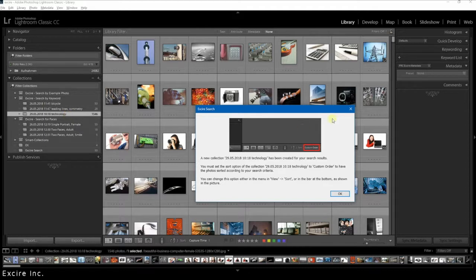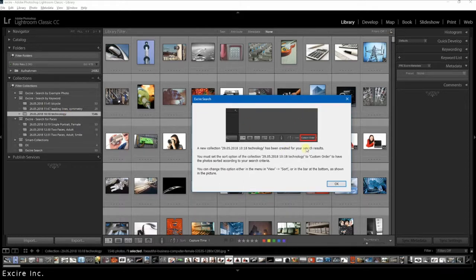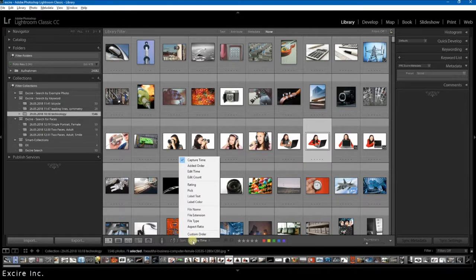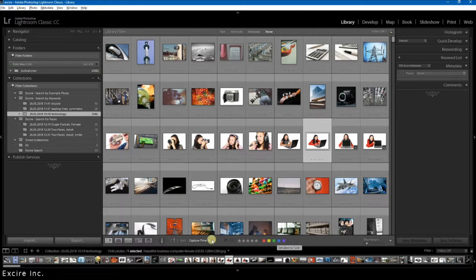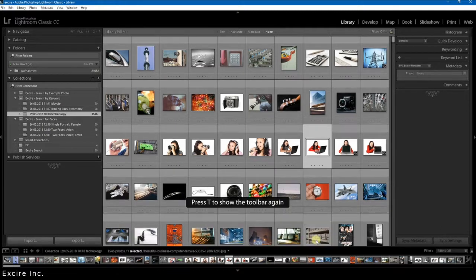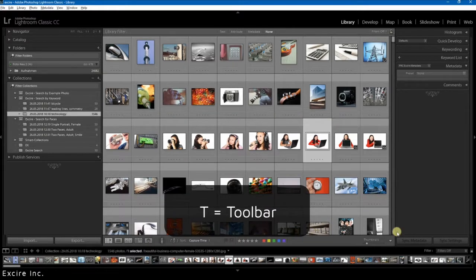Just to add, in order to get the best search results, you, the user, should definitely switch custom order on, because otherwise the image results are sorted by when they were taken. This is not so relevant for this search, but regardless, I will go ahead and do it once just to clarify how you can do that. Here at the bottom sorting field, I can click Custom Order. If you don't see this toolbar, and I will close it out now, then you just have to type the letter T and the toolbar will reappear.